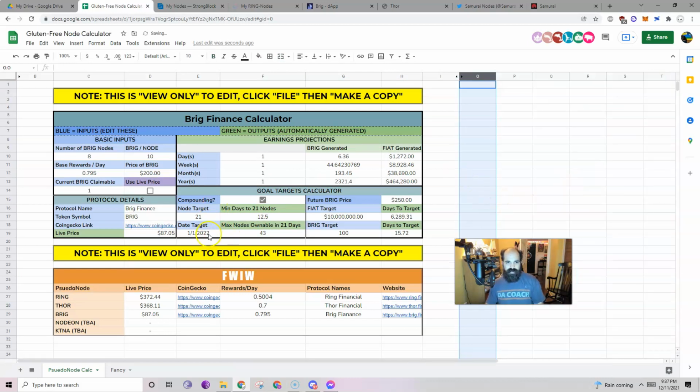All right. So the node target, you just set your node target and it tells you how many days it would take you to get there if you were compounding your nodes. Now this says minimum days, 21 nodes, and that's important. The reason it says minimum days is because this is assuming that you compound the moment that you have enough token to create the next node. And now I know that's not realistic, but it was much easier math for me.